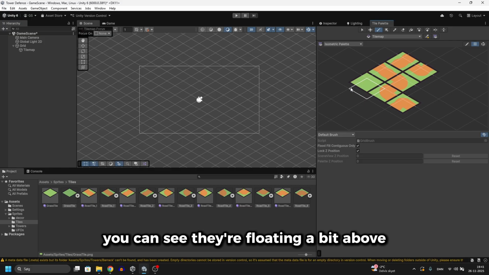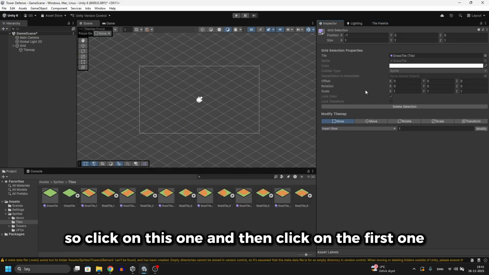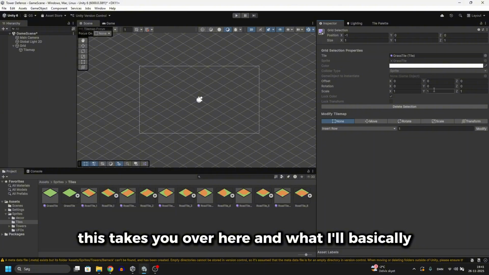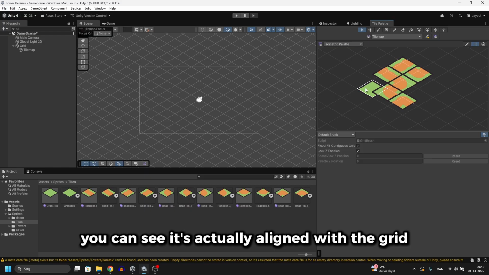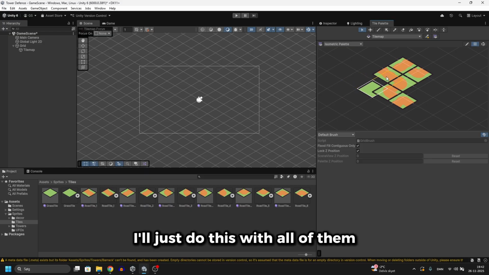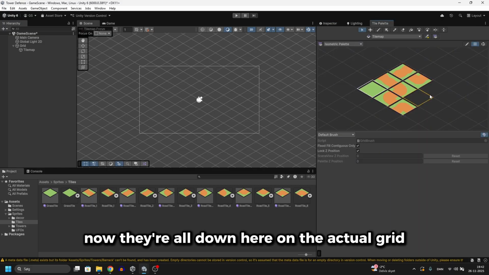You can see they're floating a bit above the actual grid. So click on this one and then click on the first one. This takes you over here. And what I'll basically do is set the offset to be a -0.5. And if you now go back, you can see it's actually aligned with the grid. I'll just do this with all of them. So I'll just click through them all. And perfect, now they're all down here on the actual grid.